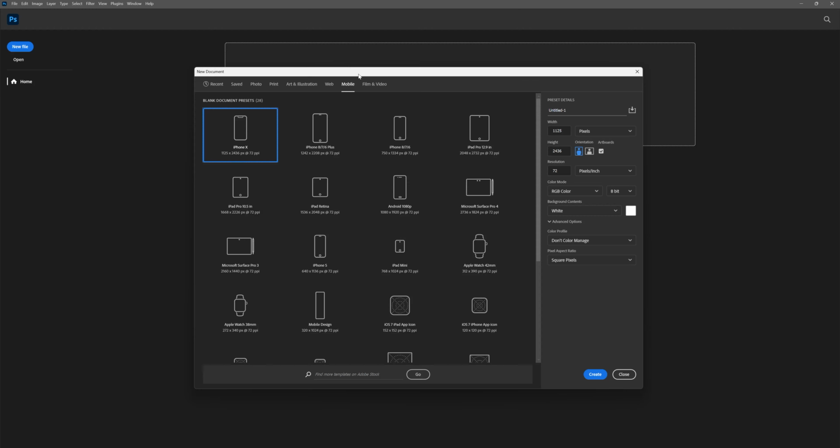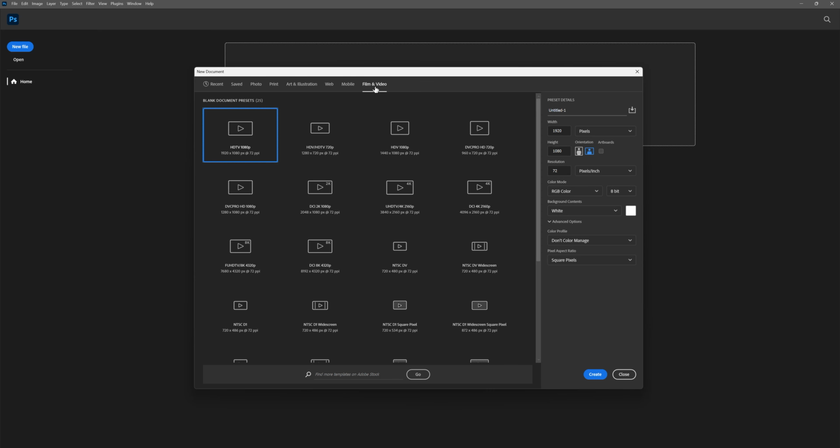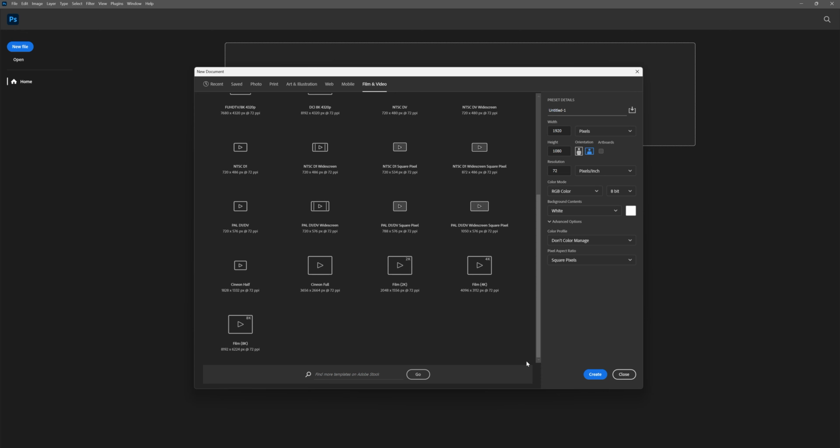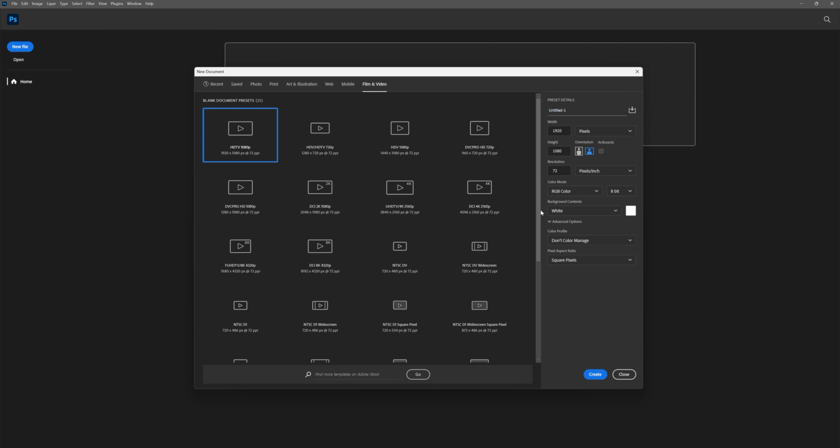Film and video. This category is for video projects and motion graphics. The presets here include standard video resolutions like HD 1080p, 4K UHD, and aspect ratios common in cinema and television. Note that pixels in these presets often are not square. Pixel aspect ratio is not equal to square. Preset details. This is the header for the panel where you specify the technical settings for your new file.